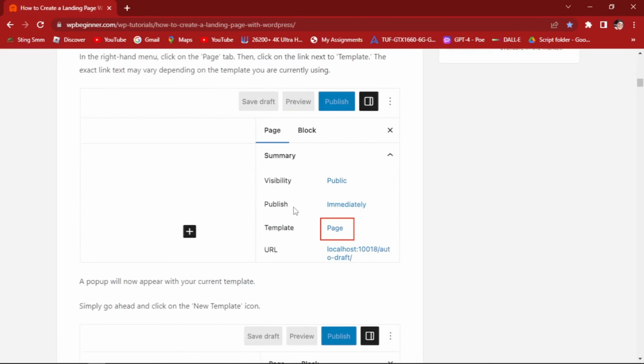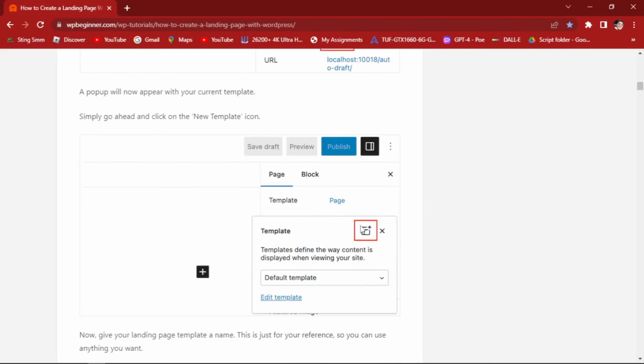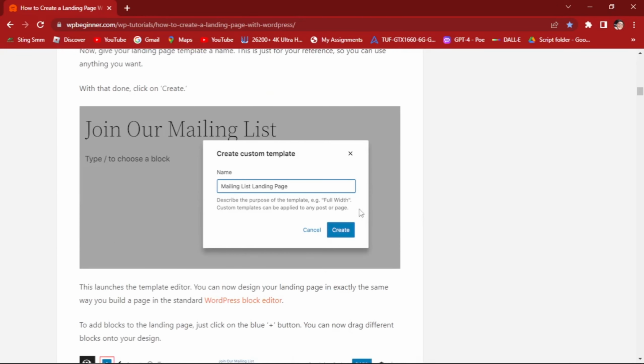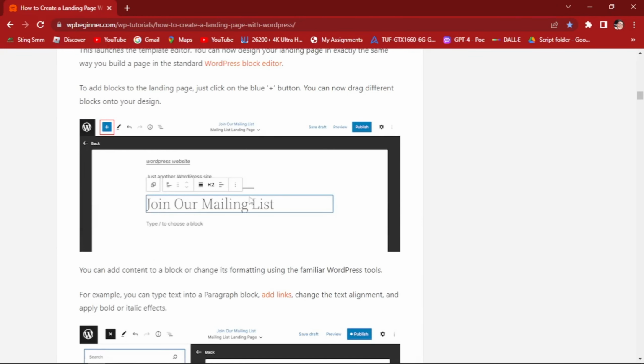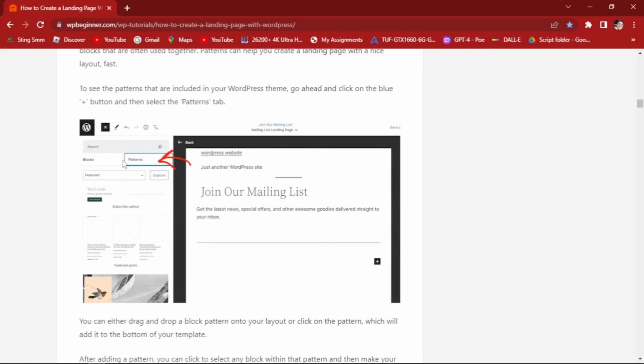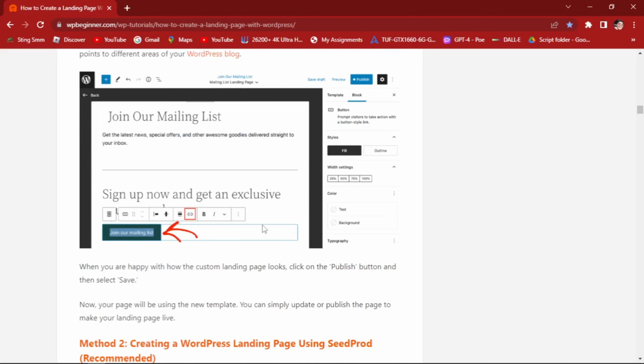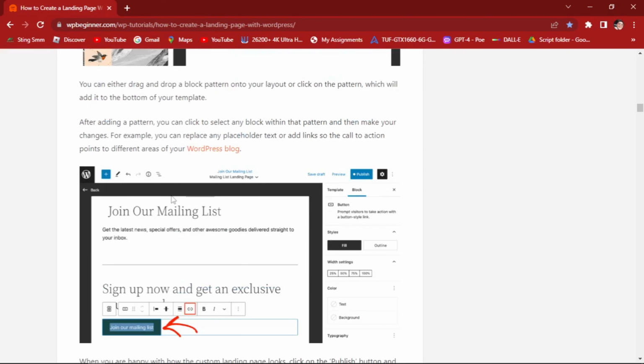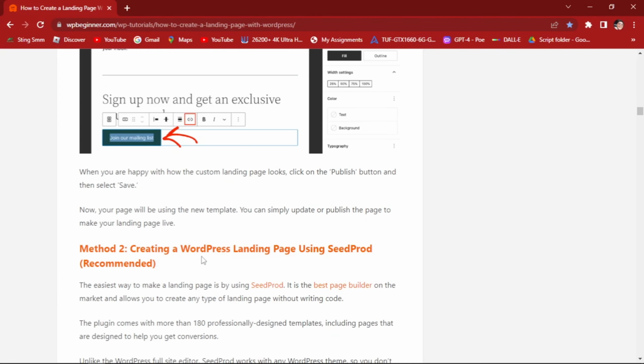So here, click on page, and this icon right here, and then create. In the WordPress block editor, you can now edit the headings, the description, patterns, and also you can change these areas for your WordPress blog.